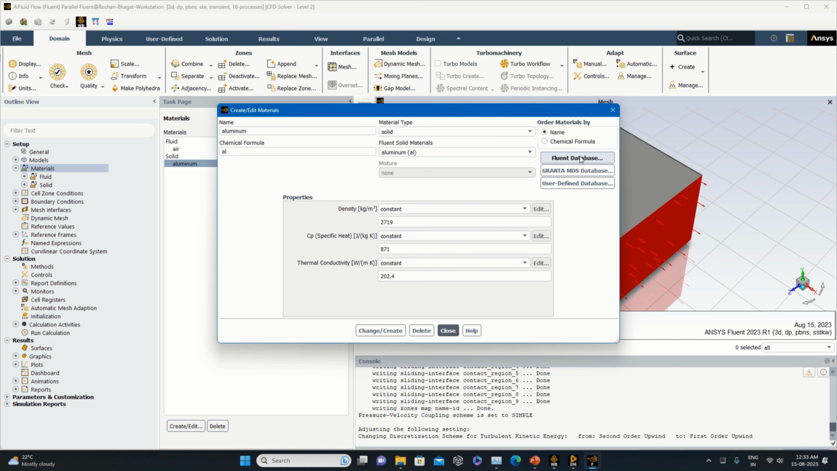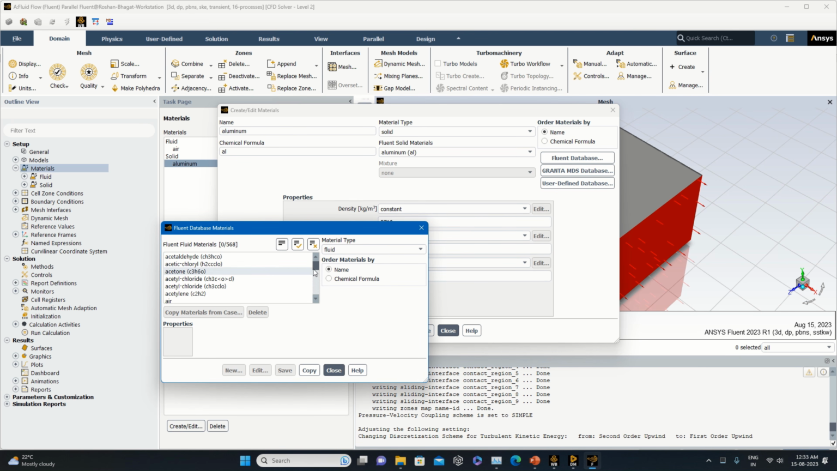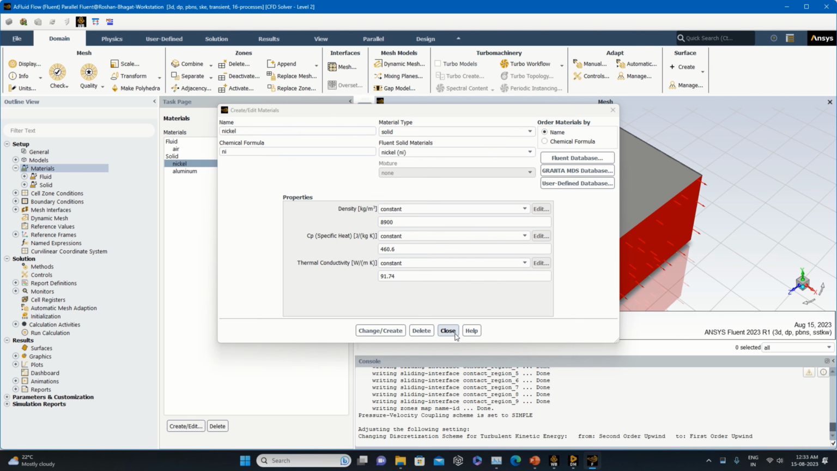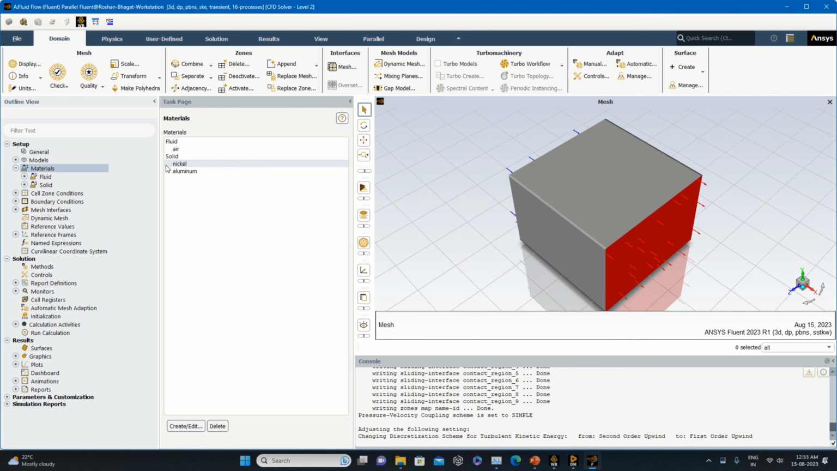I'm going to use, instead of the aluminium, the solid material nickel, because when you consider the lithium-ion battery pack, the outer layer of your lithium-ion battery is covered with nickel. So we'll put it as a material and do the analysis.